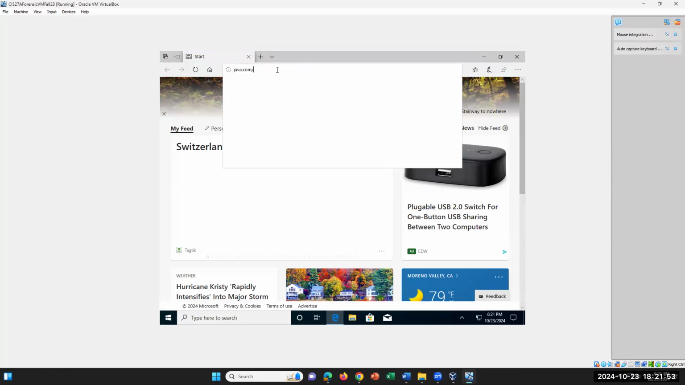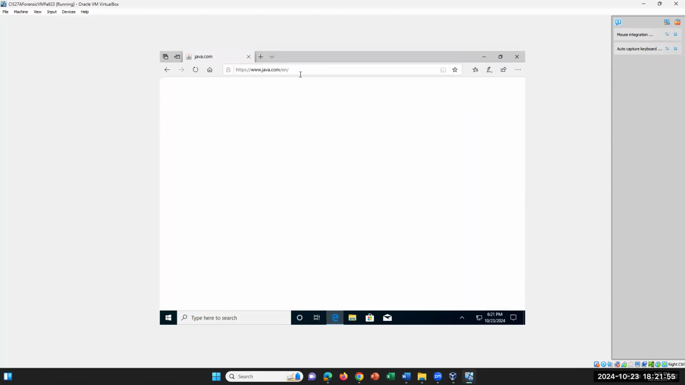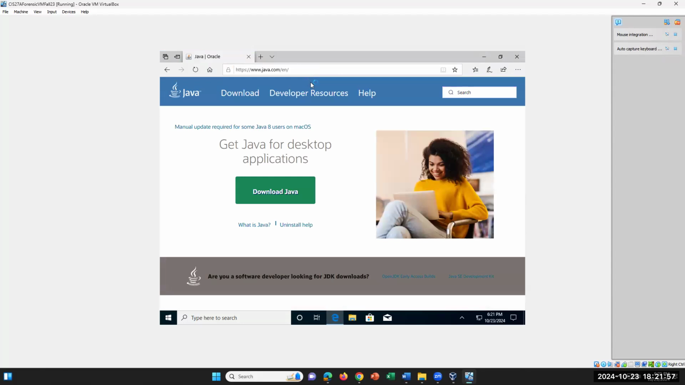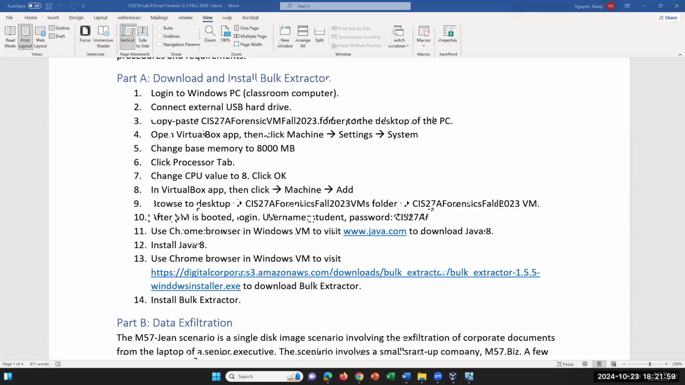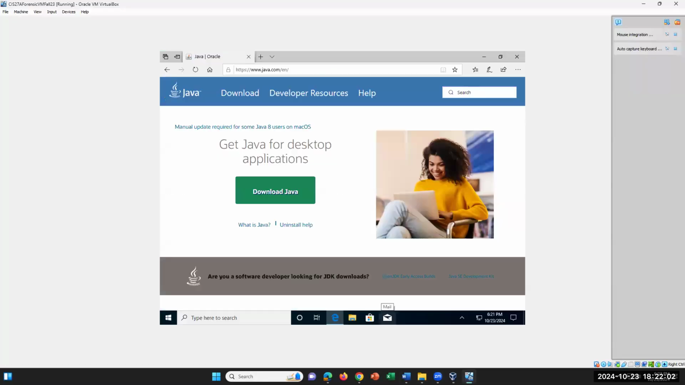This link is not working. Which link is not working? The digital flora. For the bulk extractor, this one? I tested it like yesterday. It should work. So yeah, I'll show you how you can do that.